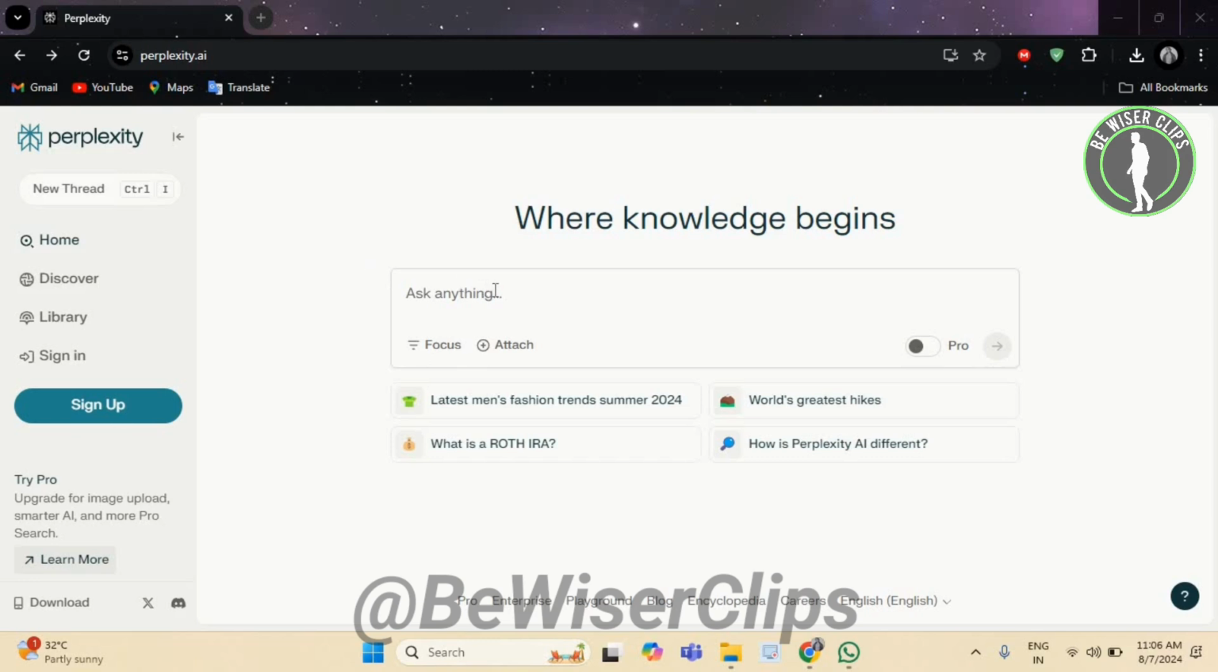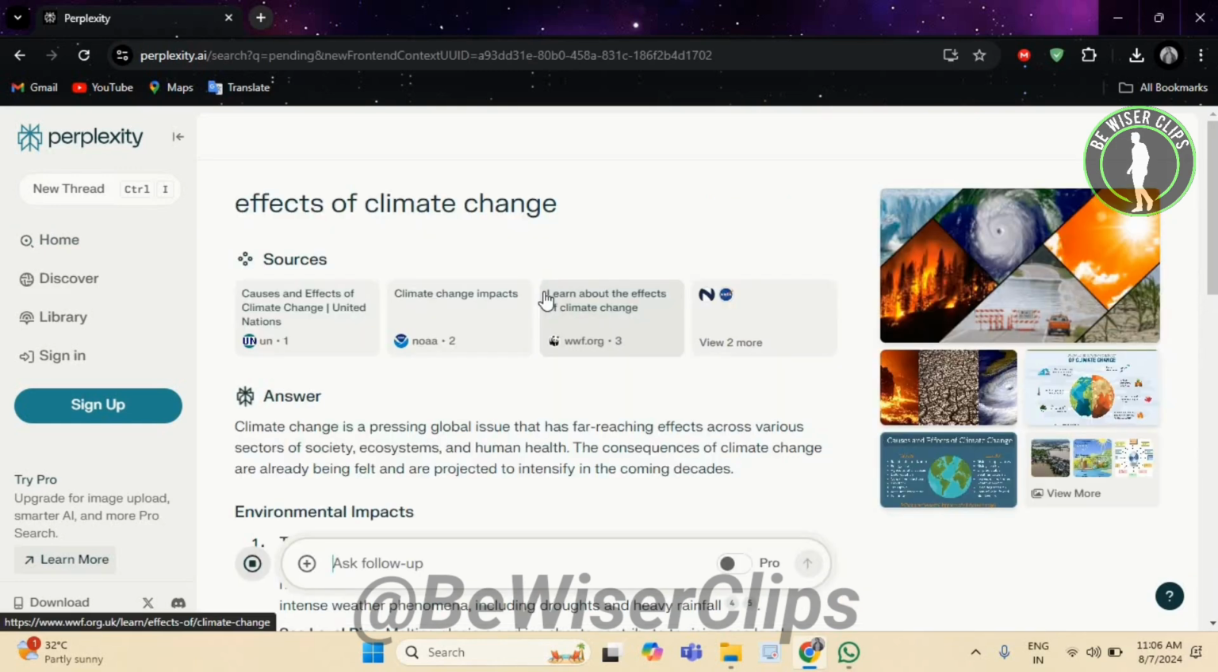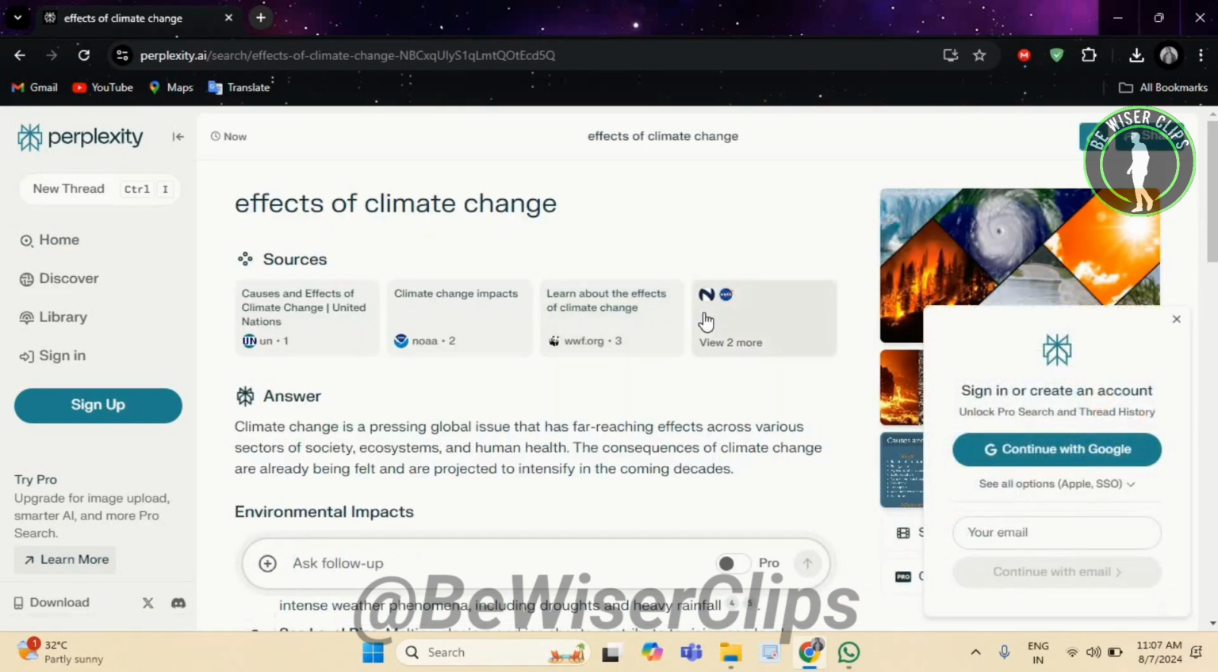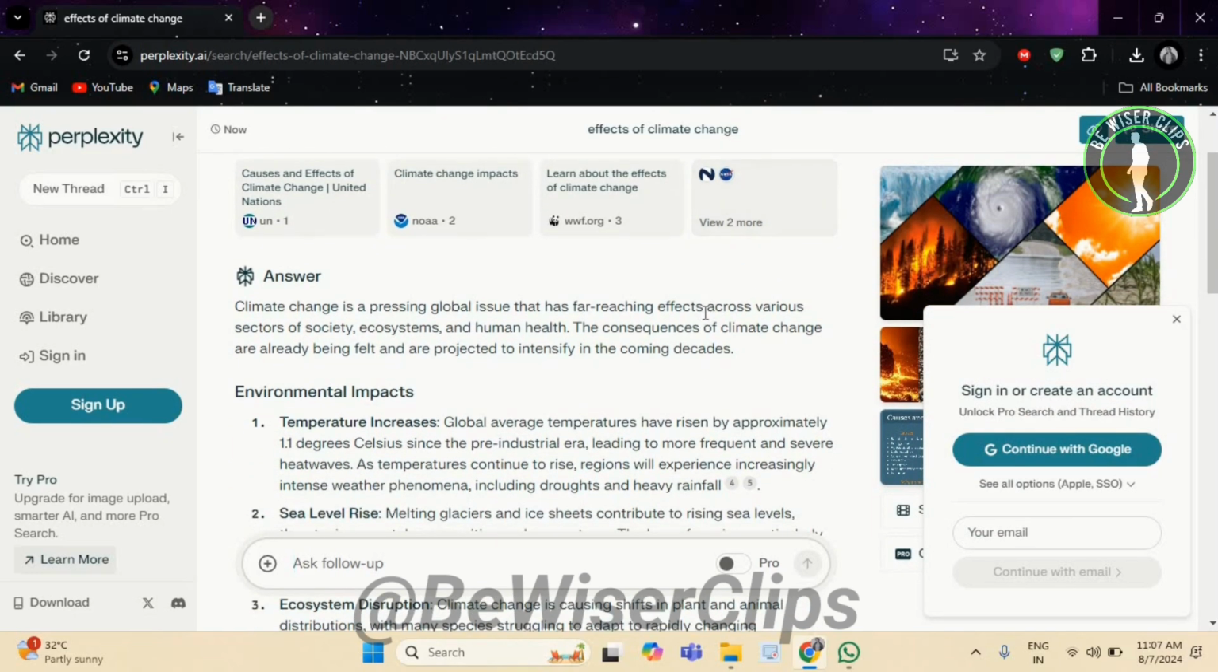So in the search bar, type your question or topic of interest. For example, if you want to learn about the effects of climate change, simply type effects of climate change and select the enter button. Perplexity AI will quickly analyze your query and provide a detailed, well-researched response. The results are sourced from reliable references, ensuring accurate information.